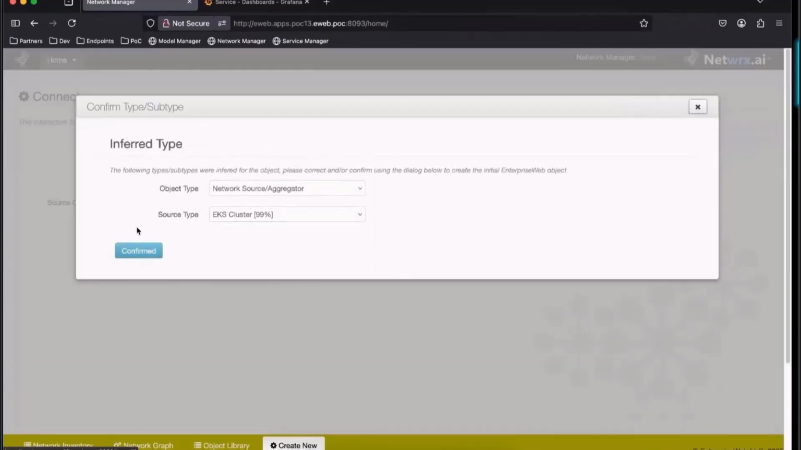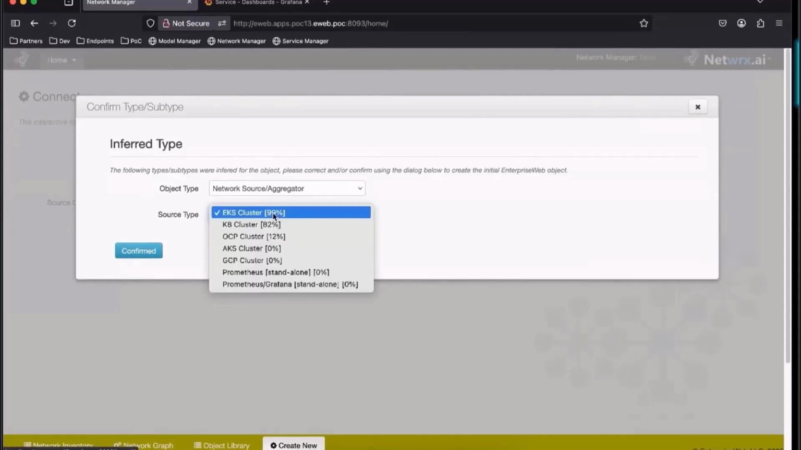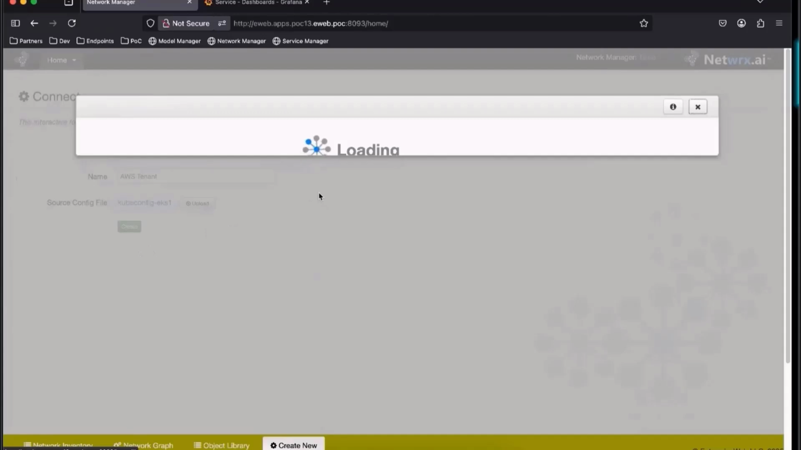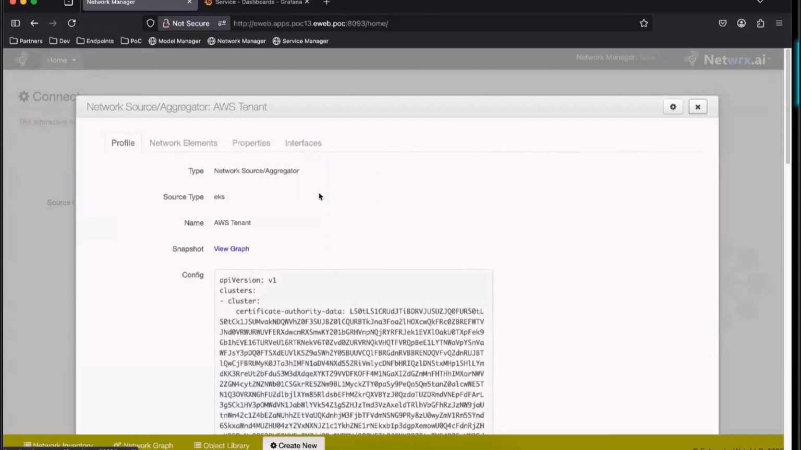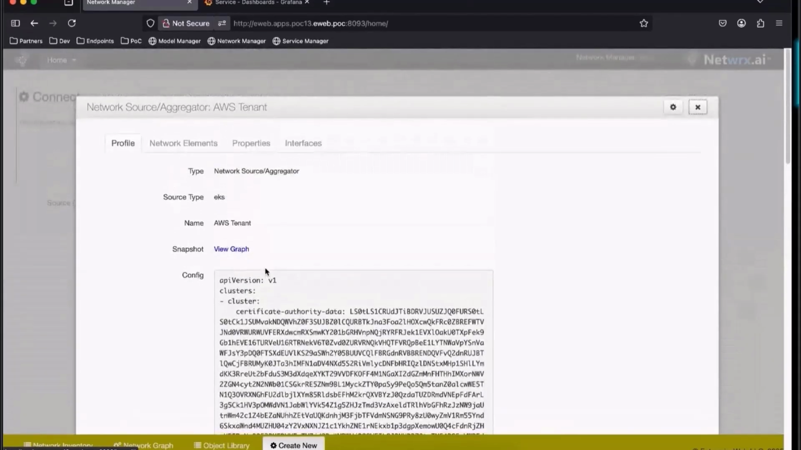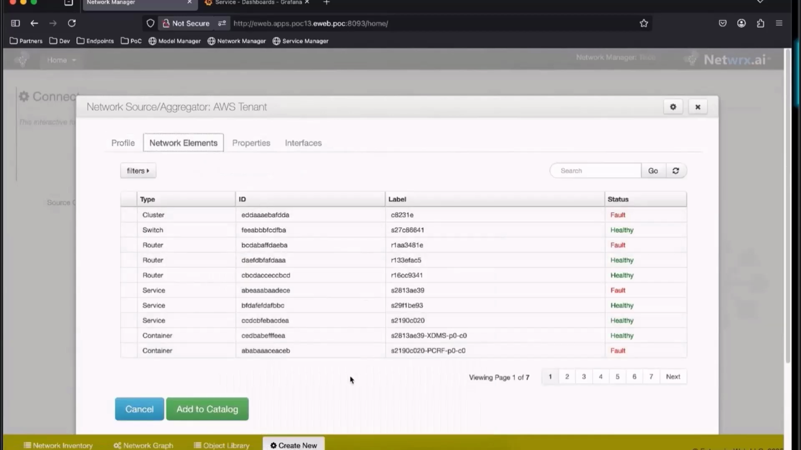And what I get is the system algorithmically maps it. It looks at it, and this is a good example of everything in our system. It says this is probably a network source aggregator, and this is probably coming through an EKS cluster, with a percentage likelihood. Once I confirm that, the system does everything else I need to be able to observe and map all the objects that are in that domain. And you can see it spits back out the config, it gives me a snapshot. It'll tell me what elements it will potentially help me manage.